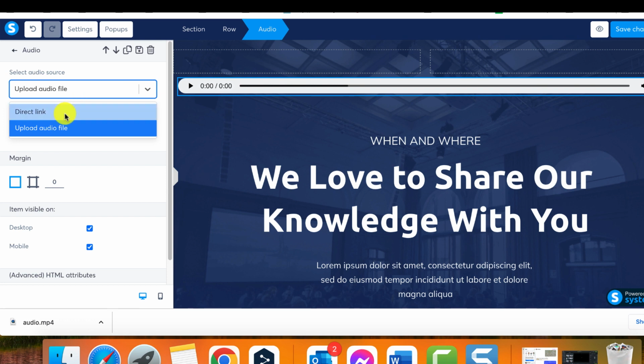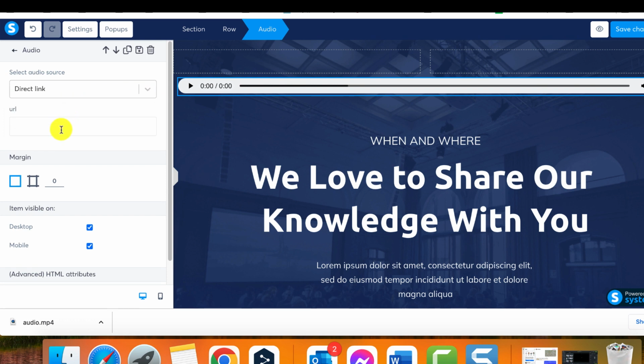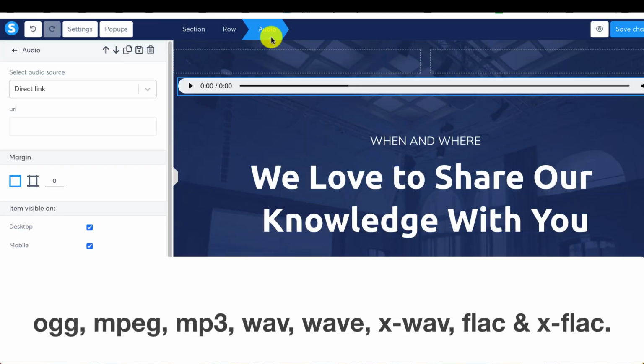Option 2, direct link. If you have an audio file hosted online and you want to use its direct link, choose the direct link option. Insert the link to integrate the audio file into your page. Note, Systeme.io supports the following audio formats: OGG, MPEG, MP3, WAV, XWAV, FLAC, and XFLAC.